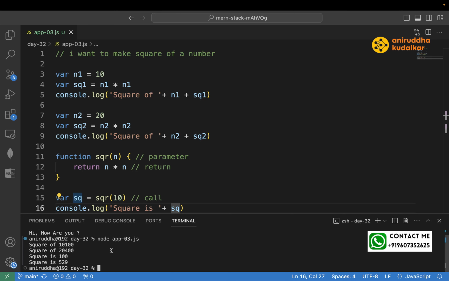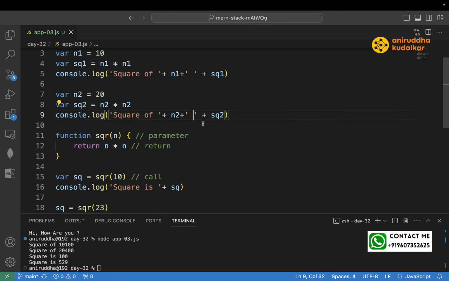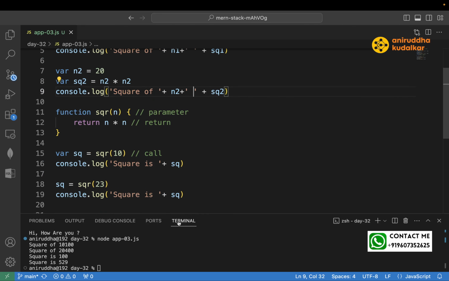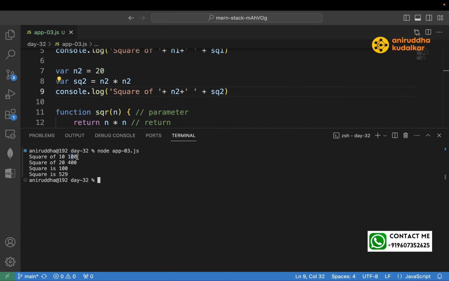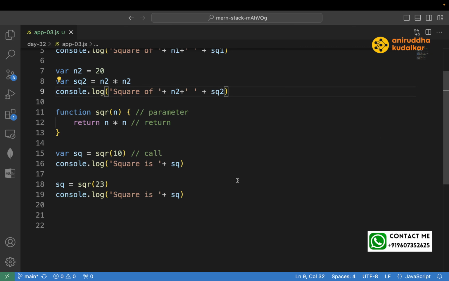Now see what's happening, square of 10. Here you need a space, here also you need a space. Okay, and just clear it. Now run it again. Here you can see, square of 10 is 100, square of 20 is 400, and the square of 23 is 529.